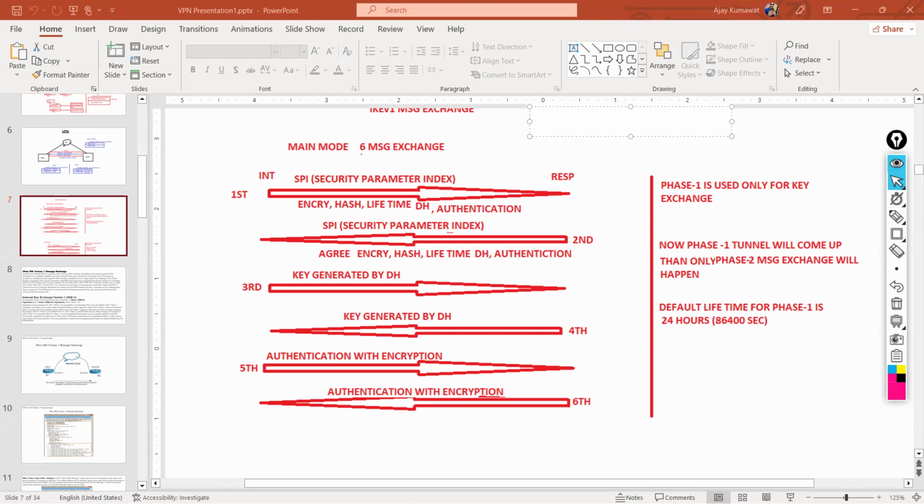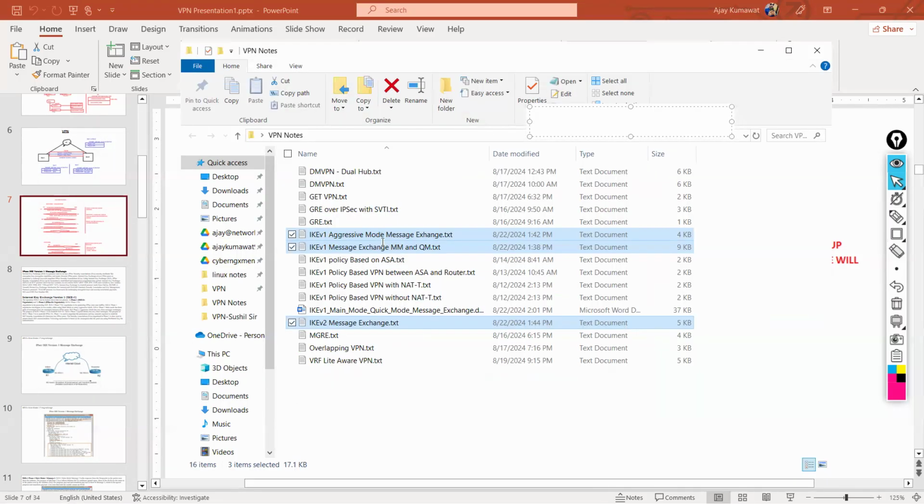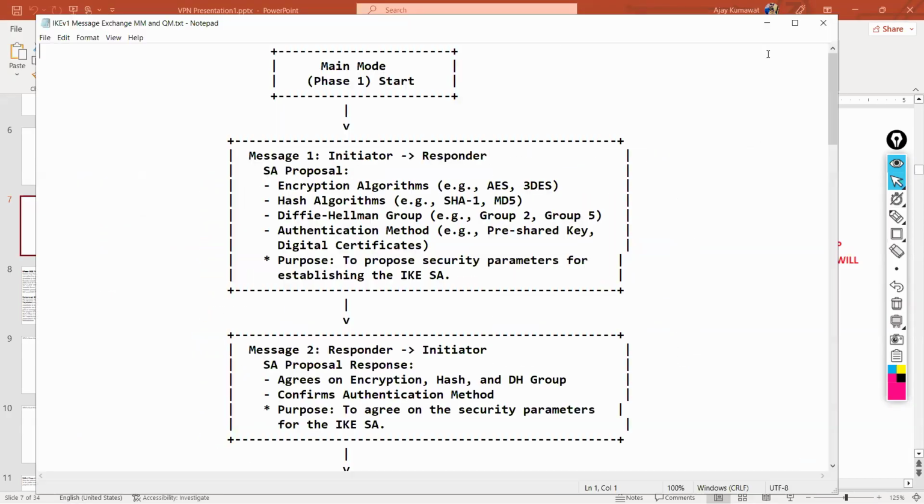See, so many things I can show you. If you want to see the message exchange, I just created this document. This is main mode. See here.